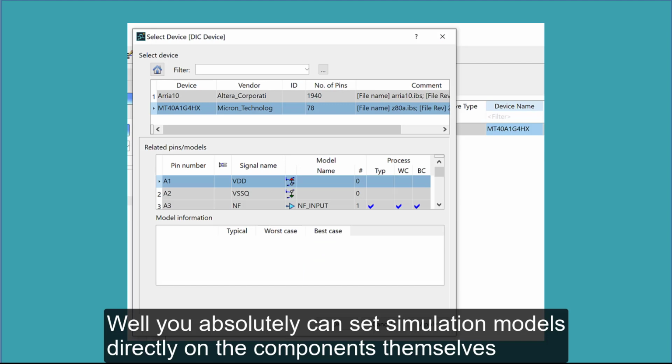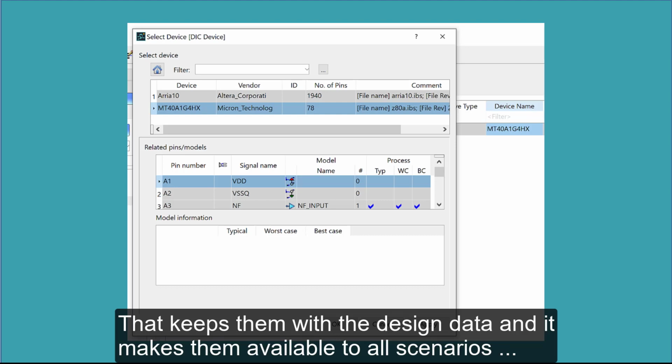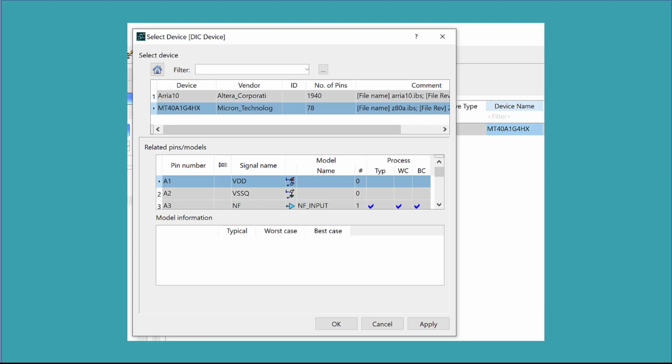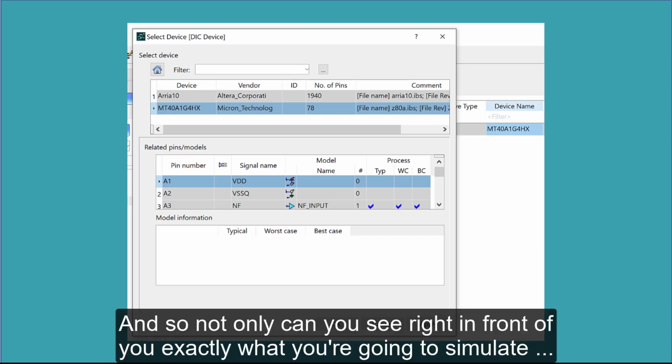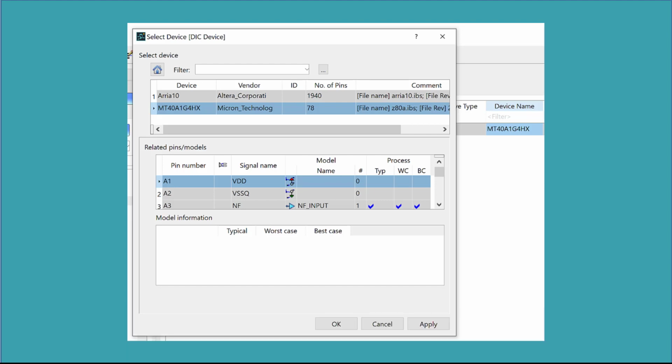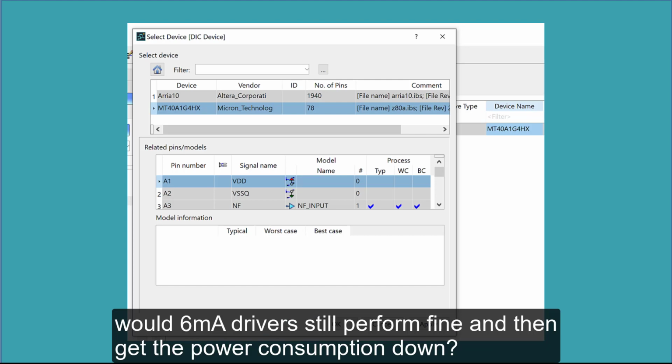Why do you have to set simulation models in the scenario instead of in the design itself? Well, you absolutely can set simulation models directly on the components themselves. That keeps them with the design data, and it makes them available to all scenarios. So it's a useful thing to do. But a scenario is what it says. It's something you might do. It's a what-if scratchpad. And so not only can you see right in front of you exactly what you're going to simulate, you can ask questions like, should I use 8 milliamp drivers here, or would 6 milliamp drivers still perform fine, and then get the power consumption down?